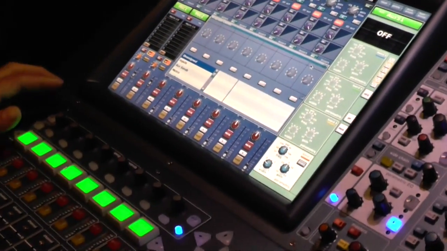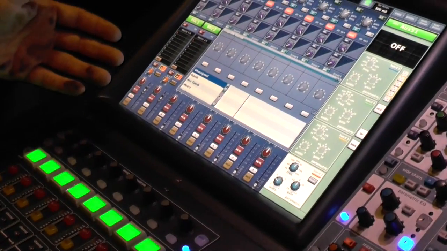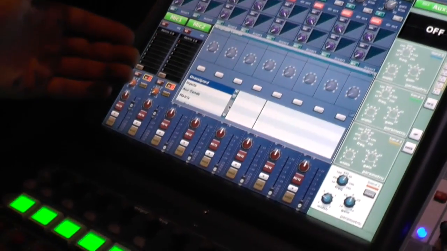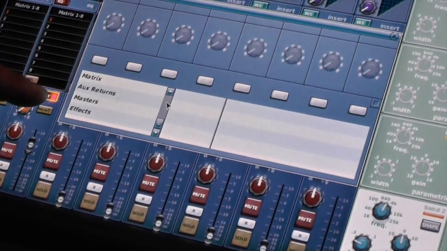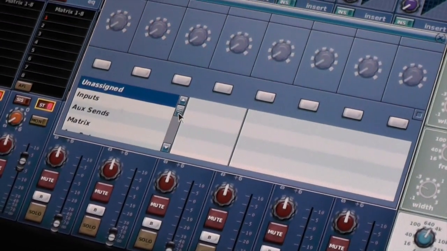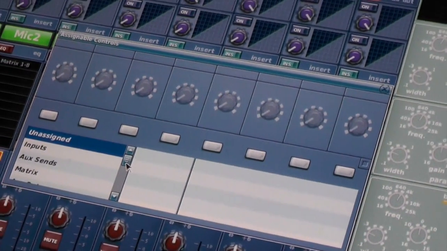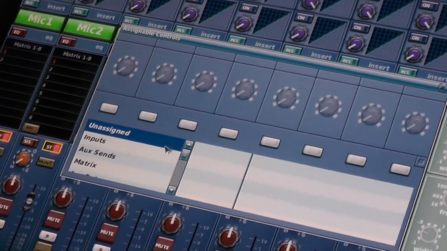What these things do is say pretty much any feature you need to get to in your console, from inputs, aux-ends, matrix, aux returns, effects. There's so many parameters of each of these things that you can get to via this assignable control.